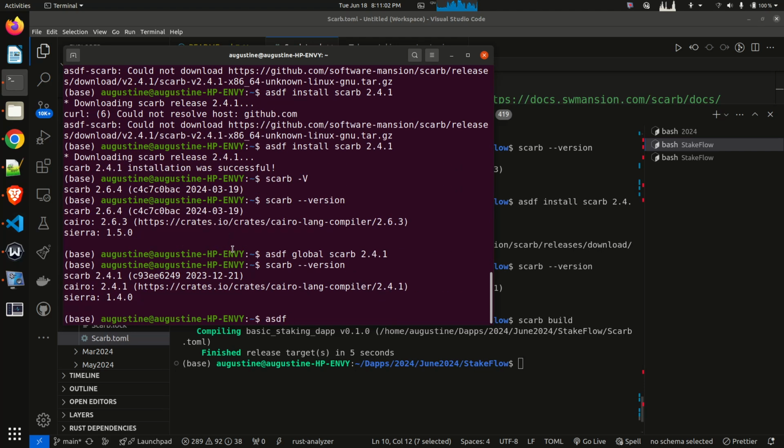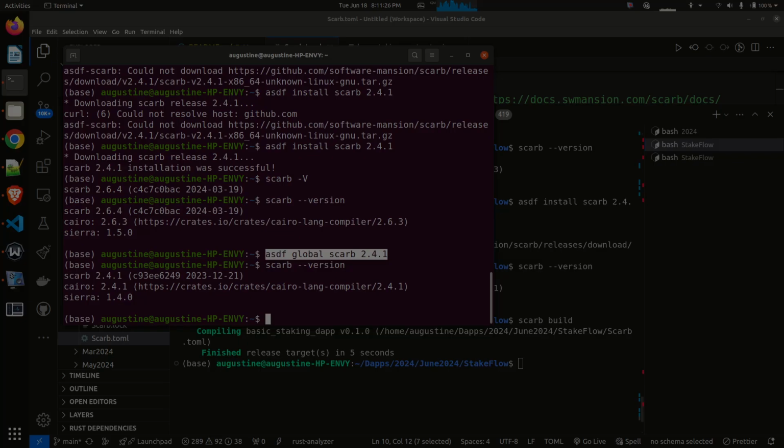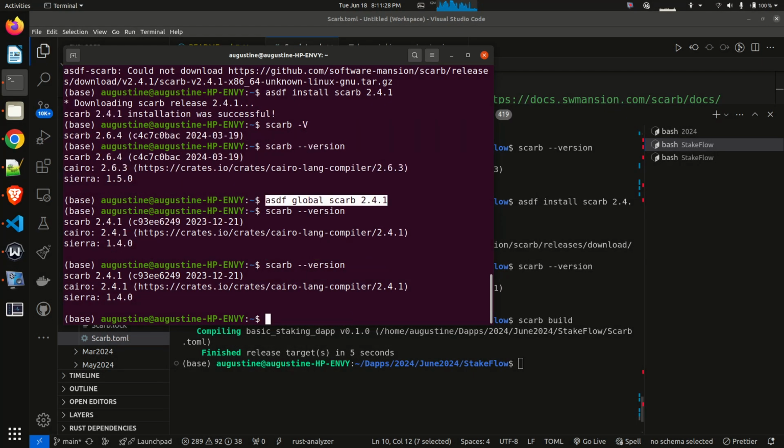So use your ASDF version manager, like I did here. My scarb version is 2.6.4. When I use asdf global scarb 2.4.1, the version changed from 2.6.4 to 2.4.1. Once you do that, you can see your scarb version is 2.4.1.